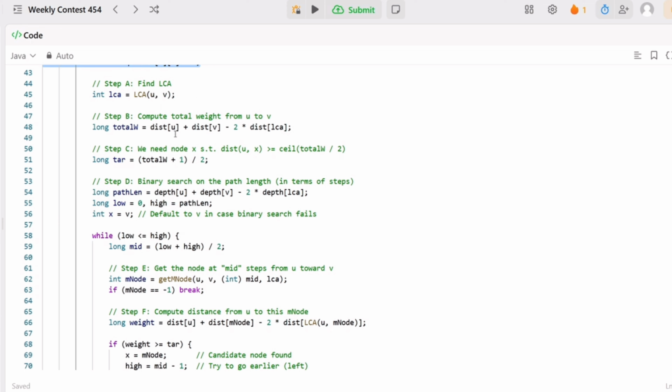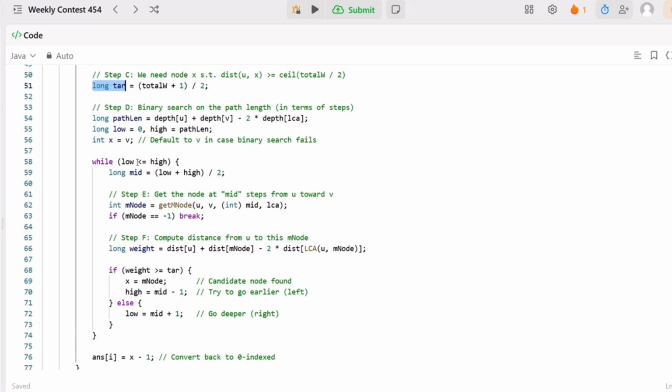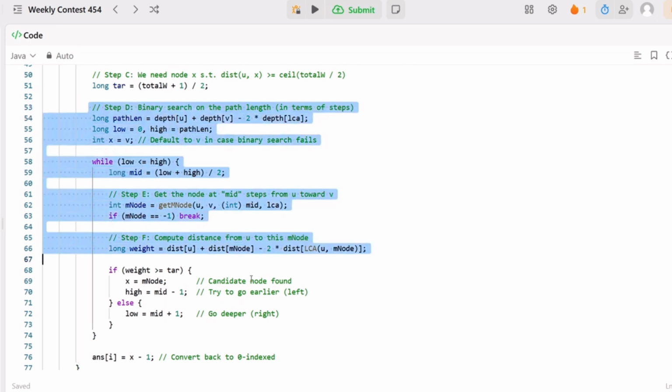And tar means we want to calculate the total weight of the path from U to V, and then we find the target weight. What is the target weight? It is half. So we'll do (total weight + 1) / 2. You will get the half, right? That is the target weight, and we are doing round up. We can do that. Then you need these things to do the binary search.